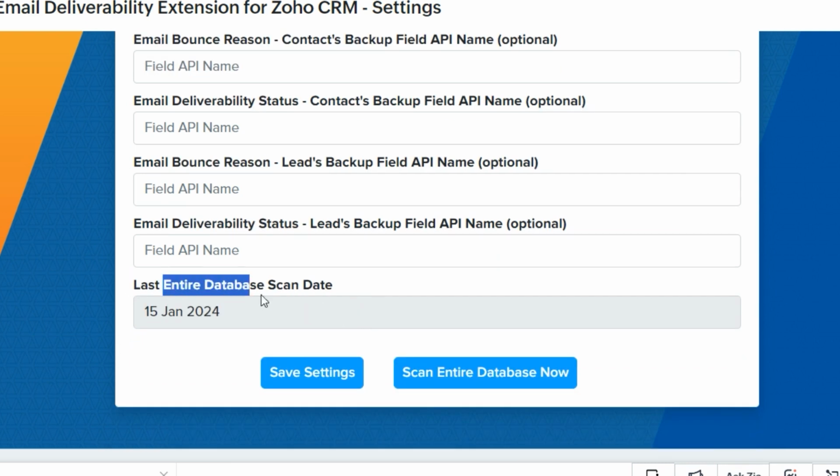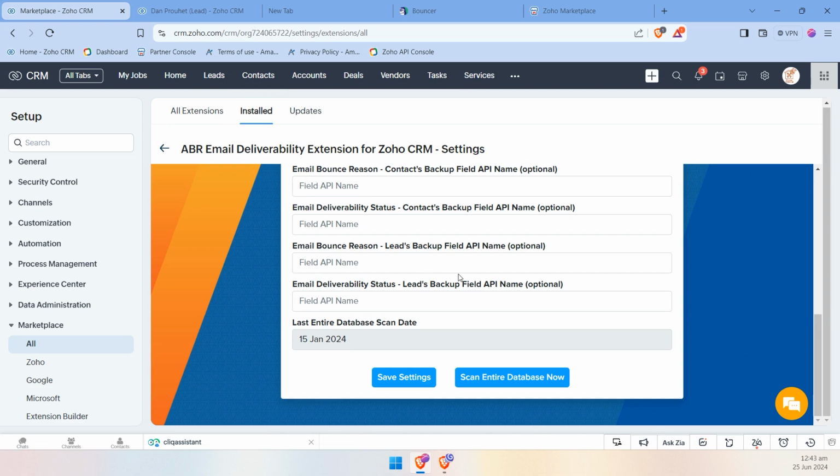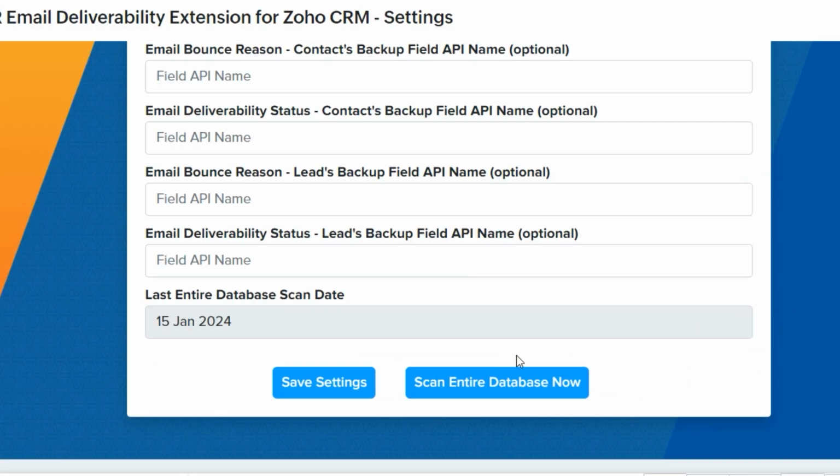Now, the last part here, the entire database scan. This is based on this second button. After installation, for example, you have 10,000 leads, 30,000 contacts, and you purchased 40,000 or 50,000 credits in UseBouncer. You do have an option to scan the entire database now, and it will automatically do that in the back end. Just make sure to always click on Save Settings first before doing anything else.